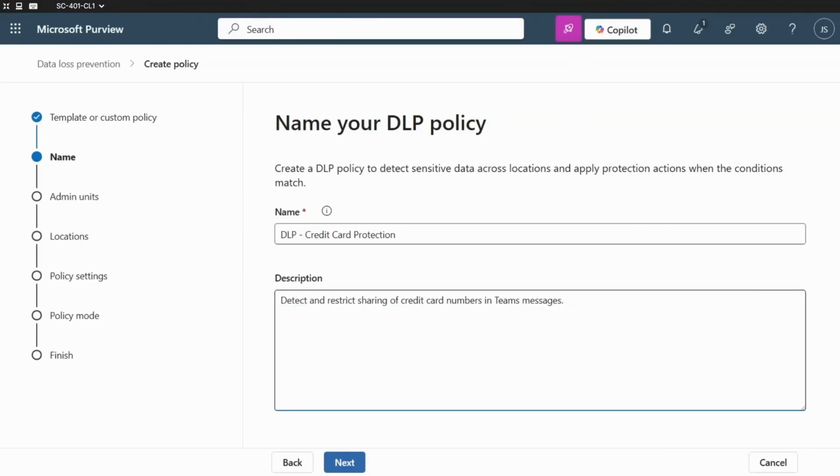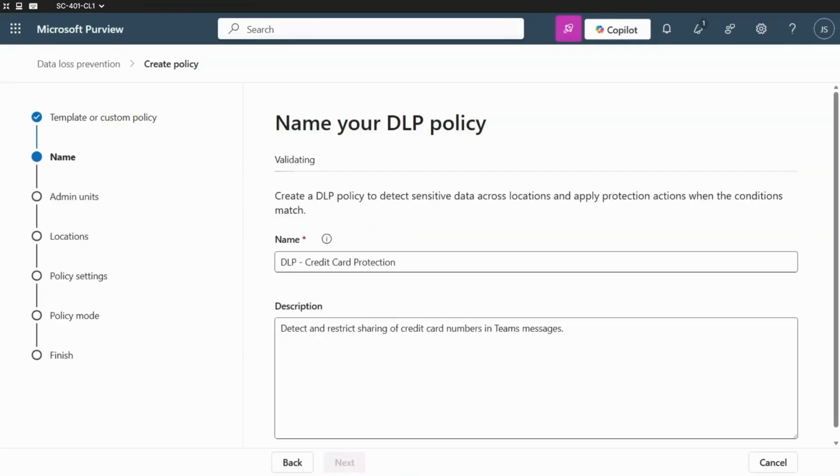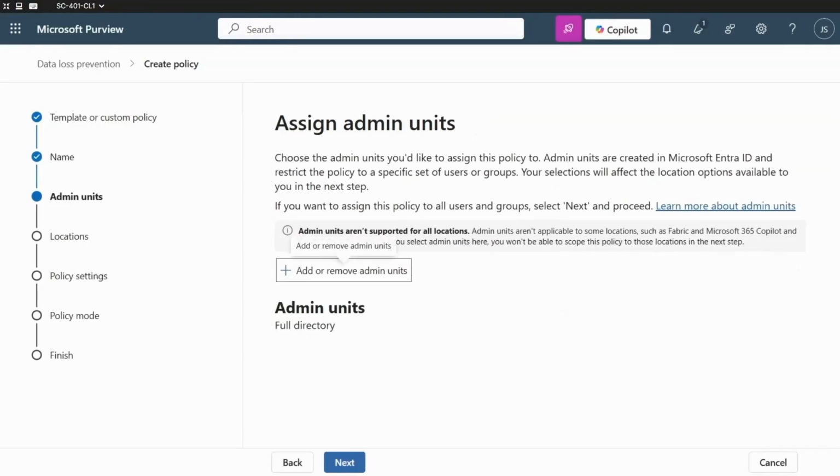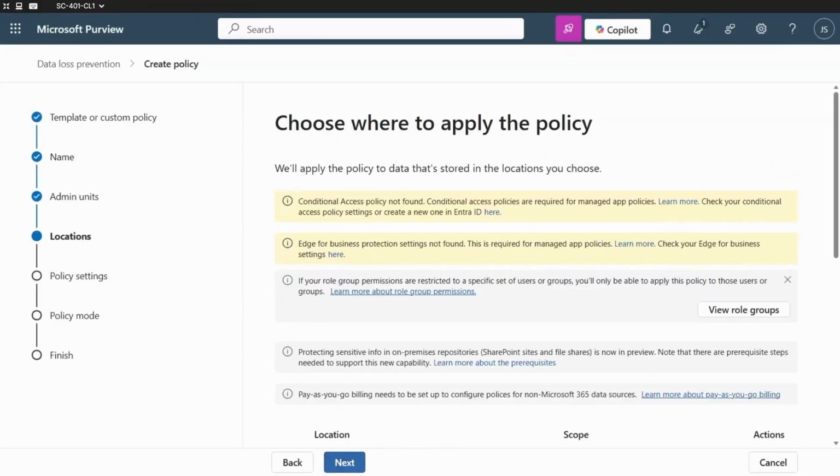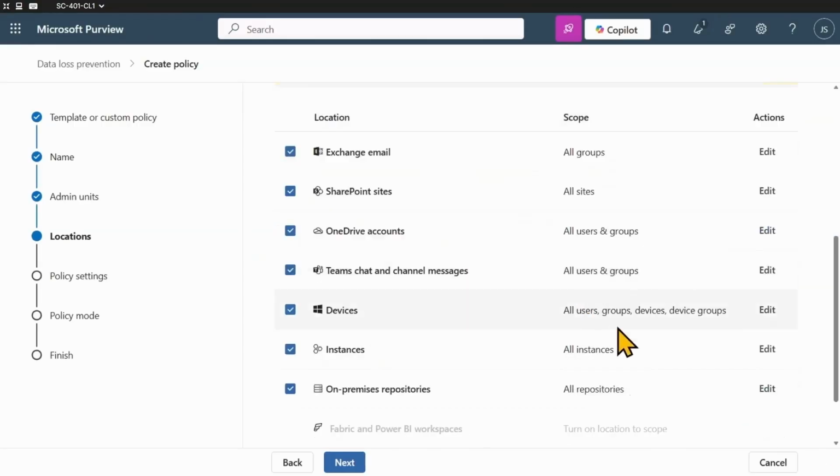There is actually an existing one that will capture some of this, but I want to specifically just restrict the sharing of credit card information via Teams messages. So a very specific, nuanced scenario here. What we're going to do is not worry about things like admin units to scope it down to a particular part of an organization, but instead focus on our location settings. Within the location settings, we can ensure granular targeting to exactly what it is we need to work with.